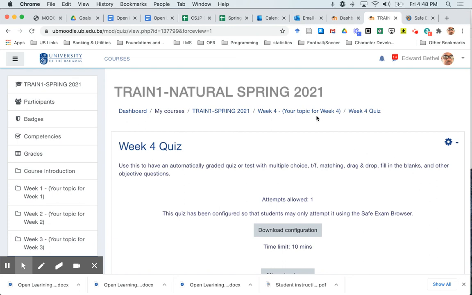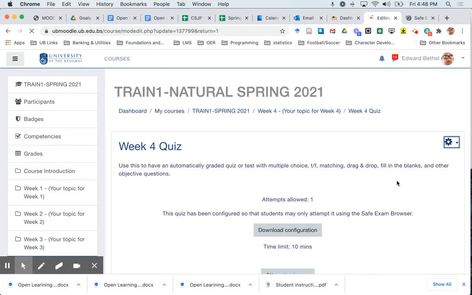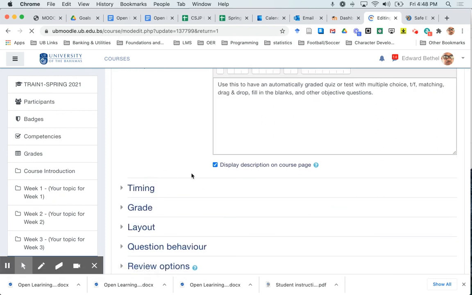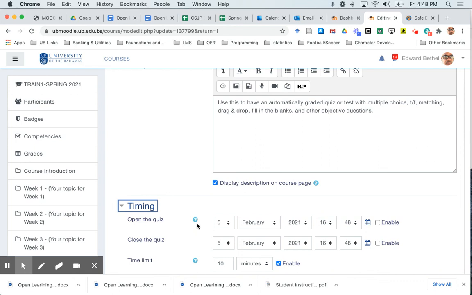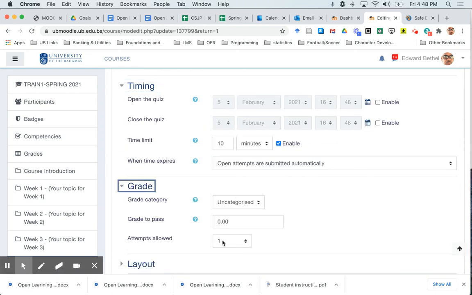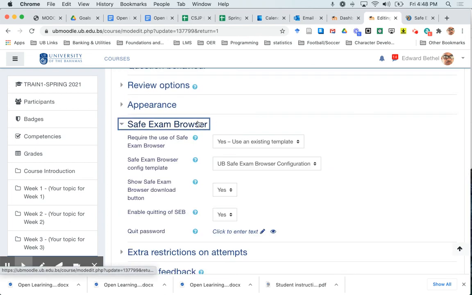So just a quick review. Go into settings for the quiz, edit settings, make sure that your timing is set up and that you have a time limit for the quiz. Make sure that you have the correct number of attempts, and then go and select Safe Exam Browser. Yes, using an existing template, and you're going to use the UB Safe Exam Browser configuration, and select yes and yes for both of these selections.